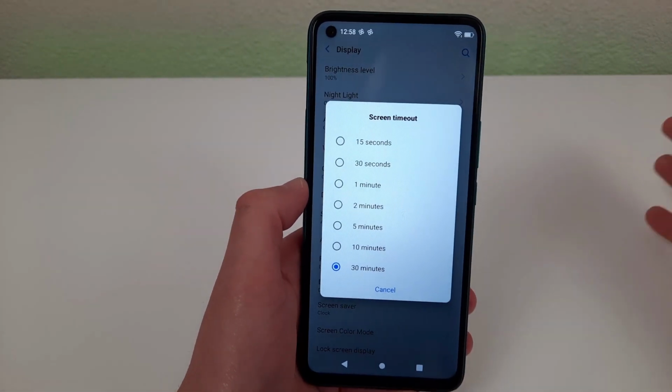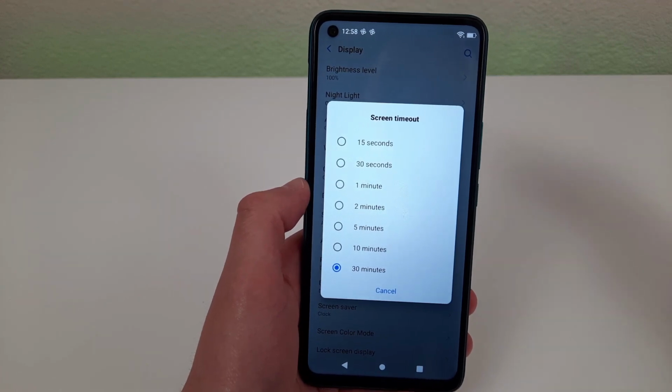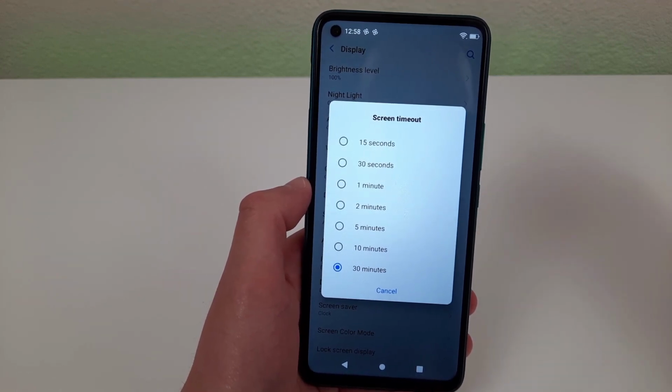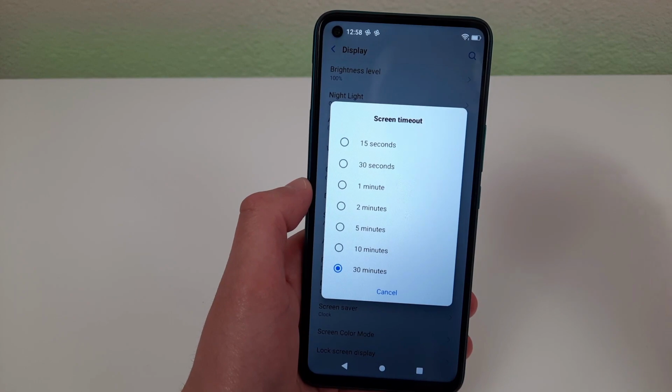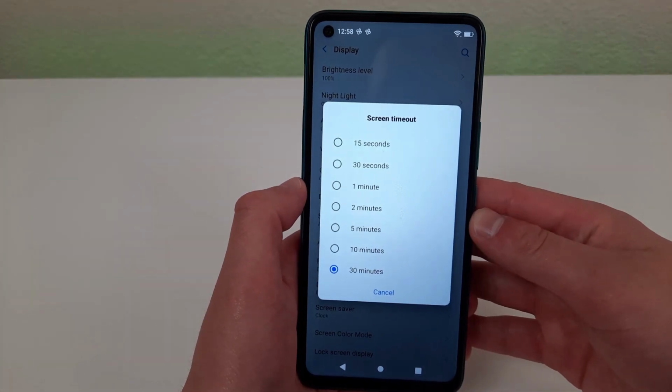But it is nice to be able to customize this, because I can't imagine if it was set to one time, it definitely wouldn't work out for everybody. So it's nice that you can change this so easily.